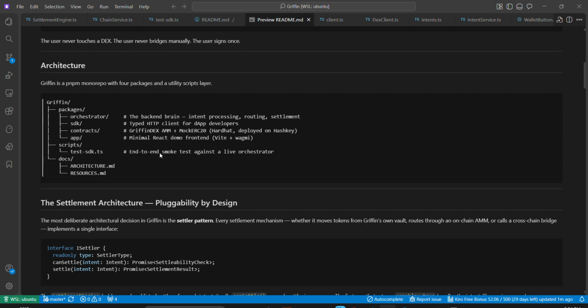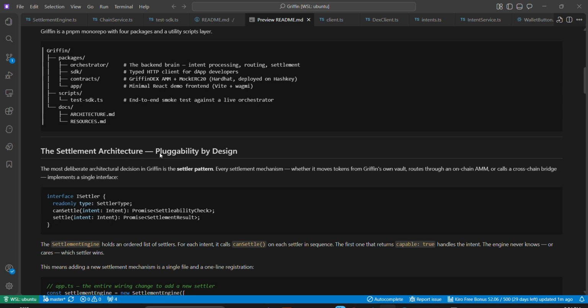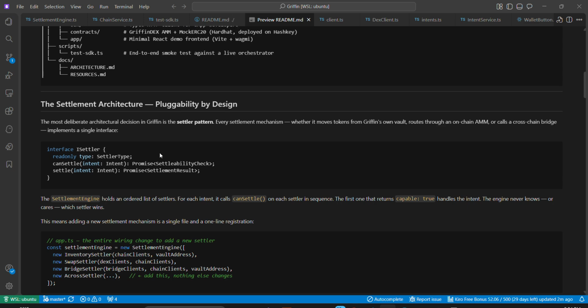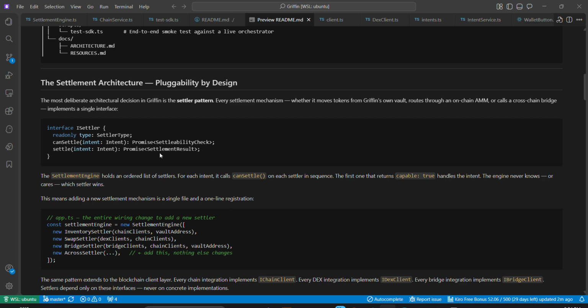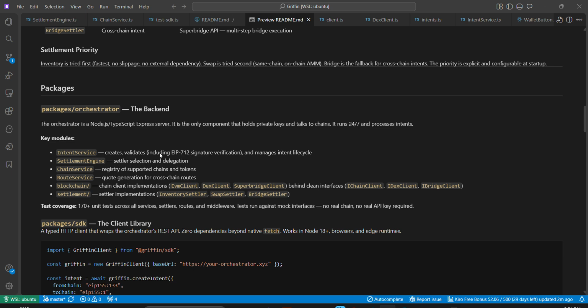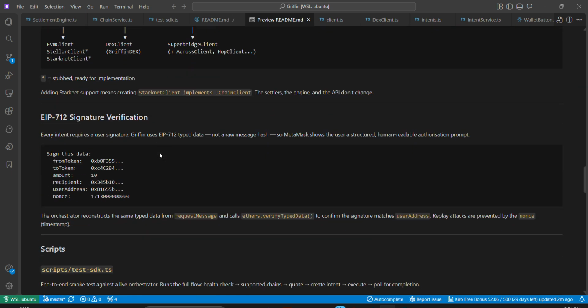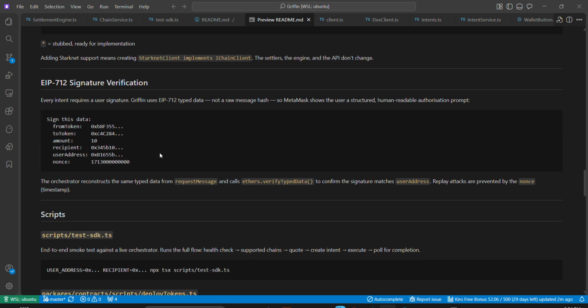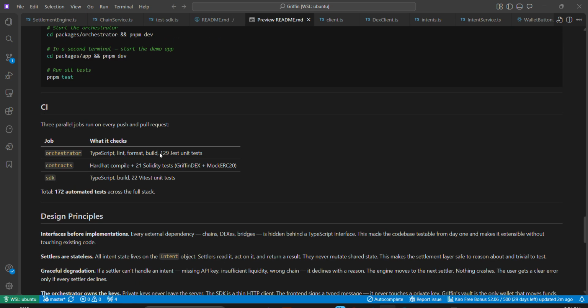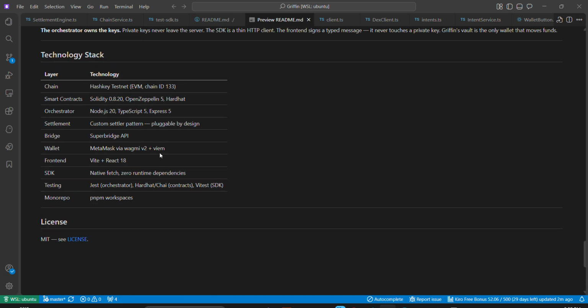So basically Griffin makes use of Super Bridge right now, and since there is no locally deployed DEX on Hashkey chain, we actually wrote our own minimal AMM to use for swapping. We have the EIP 712 signature verification, and then there is a script to test how Griffin works by us also.